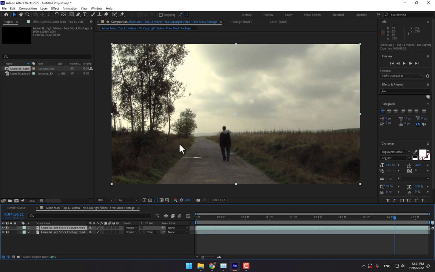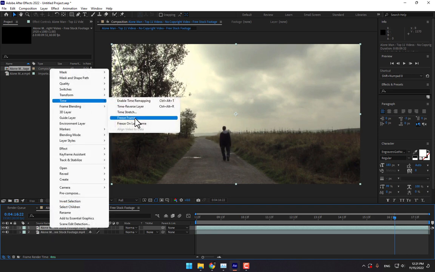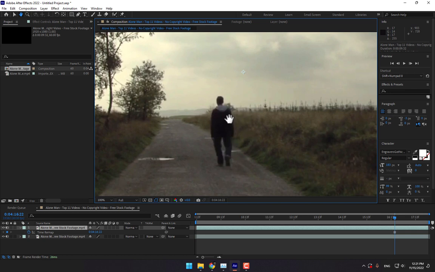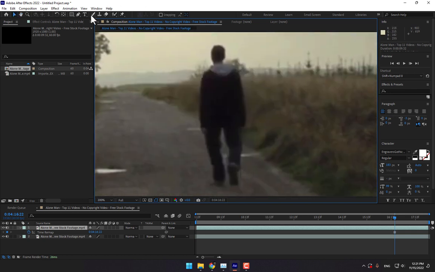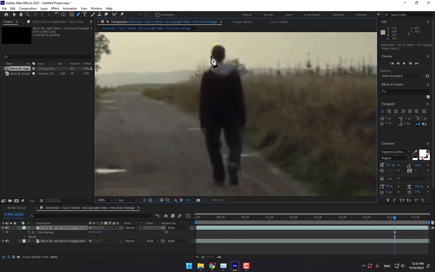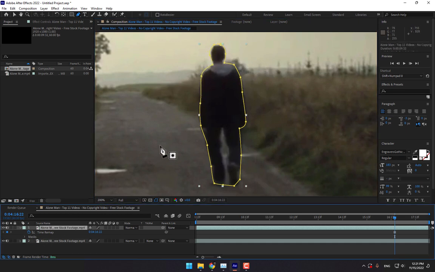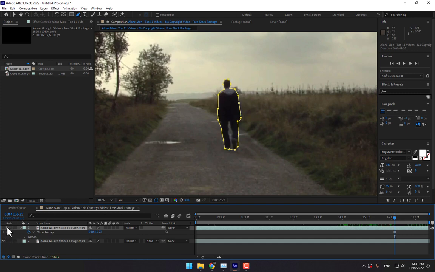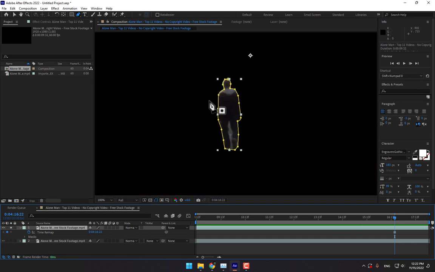Control D, duplicate, and right click, go to time, freeze frame, zoom in, mask the character like this. Like this. And turn off the audio. Here is just the character.